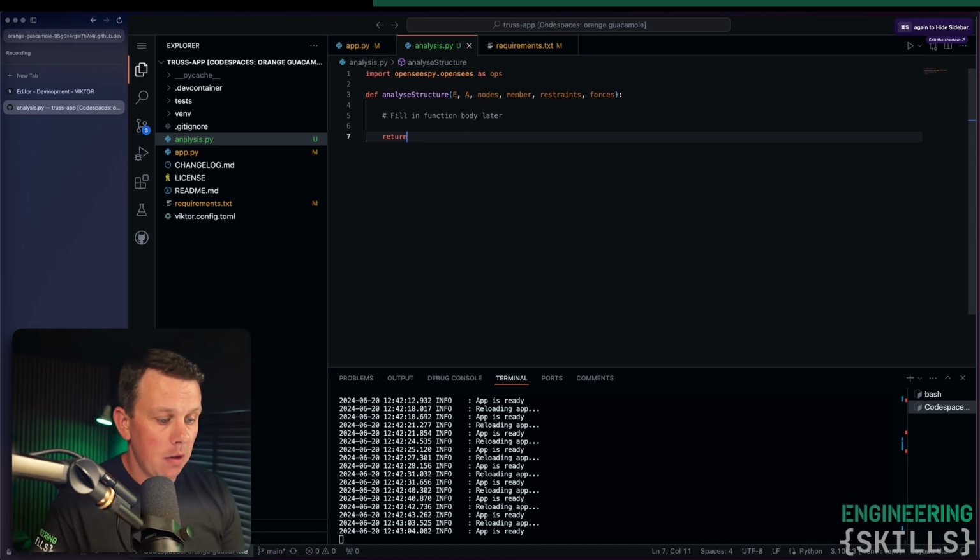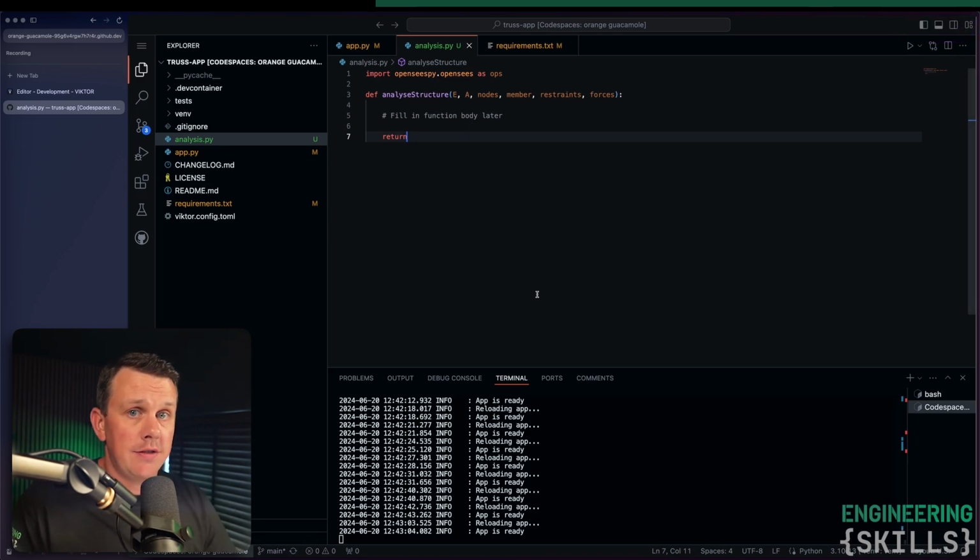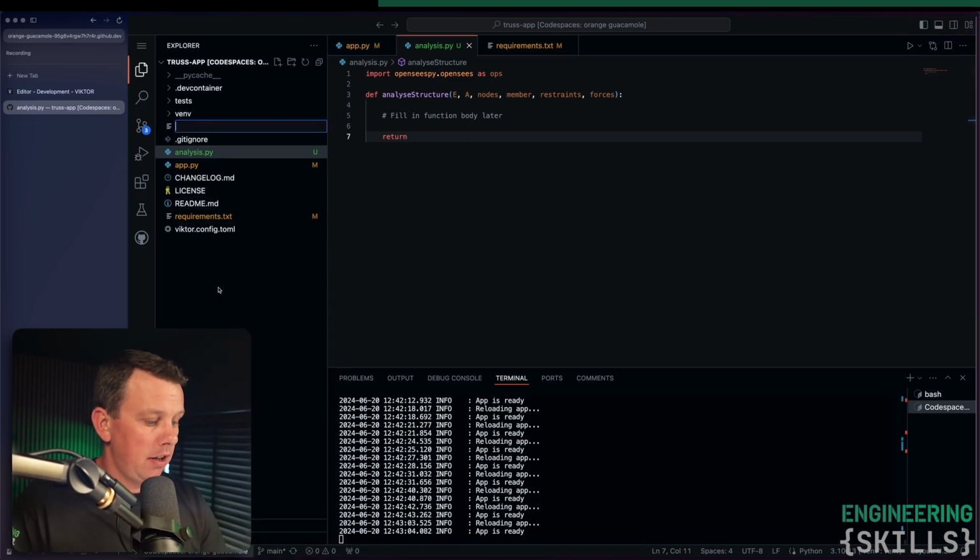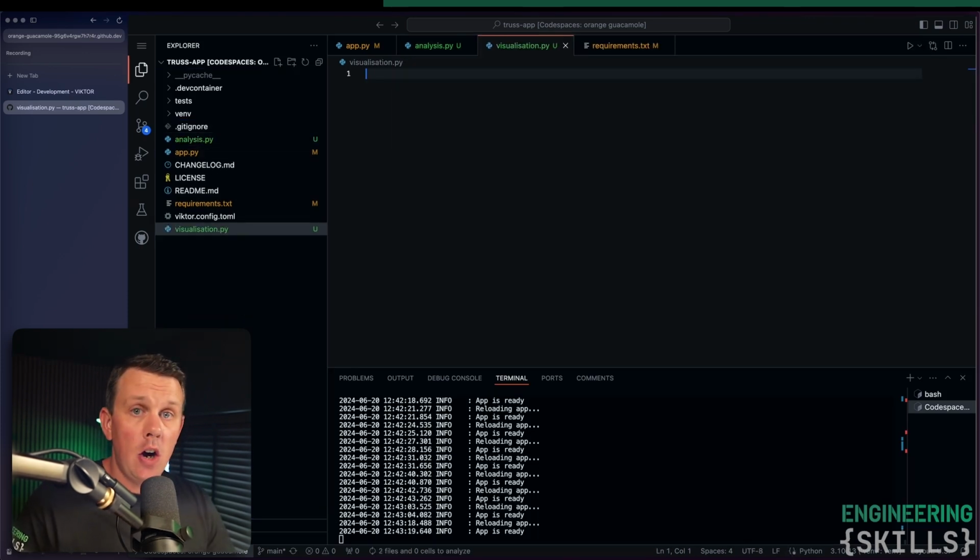The next one that I want to do is our visualizations file. So we'll have a separate Python file called visualization.py, and in here we'll place all of the code needed to do the plotting for our app.